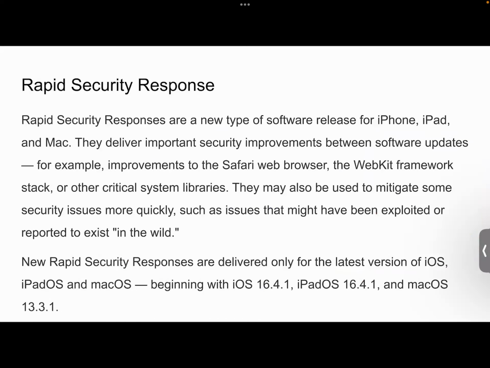You may also see something called a rapid security response. These are new types of software releases for Apple devices. They deliver important security improvements between software updates. So again, improvements to different browsers, basically a lot of security updates. They just started with 16.4, so about 6 or 7 months ago, something like that.